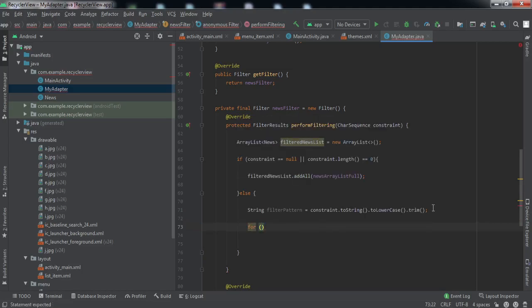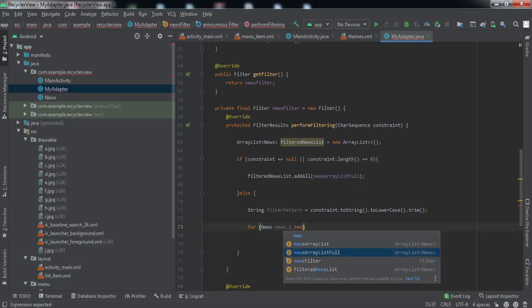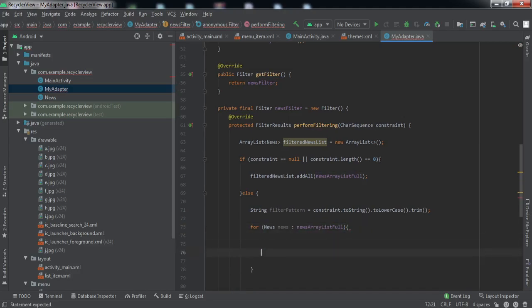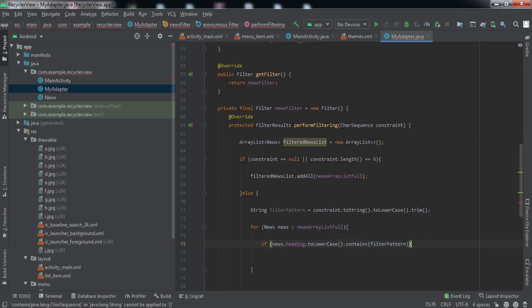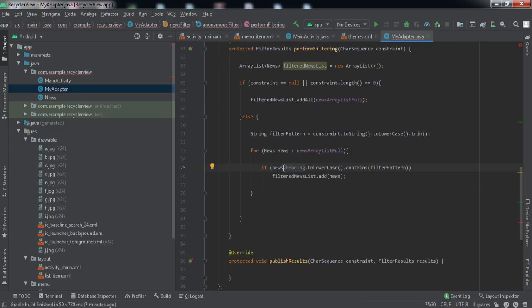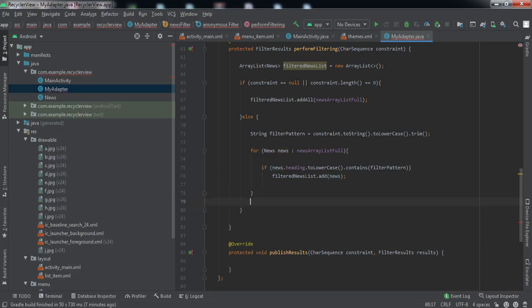Now we'll use the for loop to loop through all the items of the news array list full, and we'll check if it contains this string inside it. So let me just quickly do that. Here we have checked if the heading contains this particular string, then we'll add that particular item to the filtered news list, right?